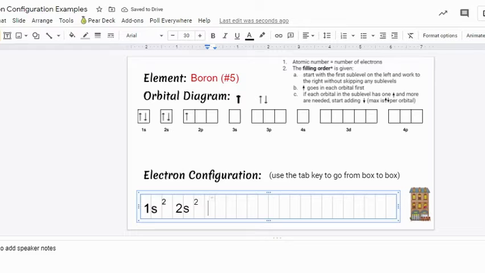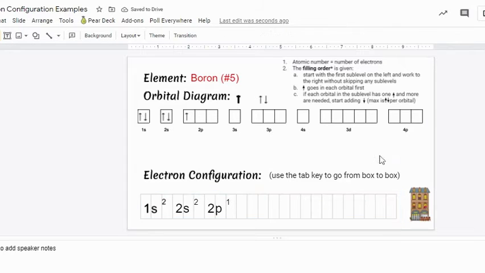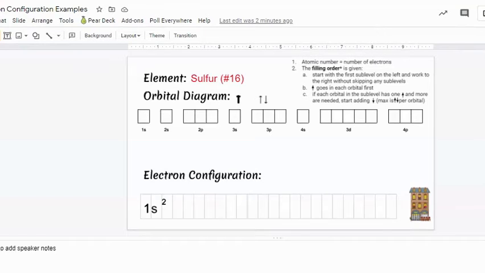And then I have an electron in the 2p sublevel, and I'll tab over, and I see 1 electron there. And so this completes the electron configuration for sulfur, which has 16 electrons because it's number 16 on the periodic table. I'm going to show you a little shortcut for this one.